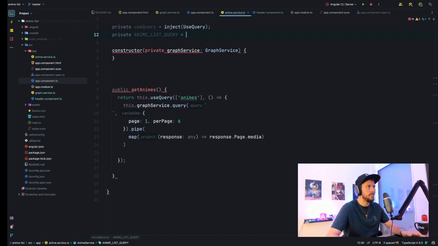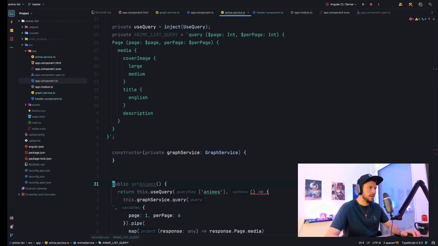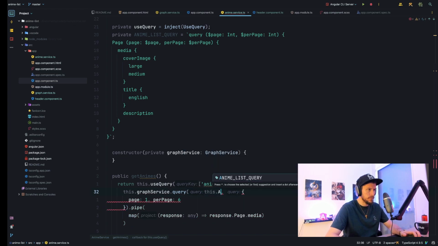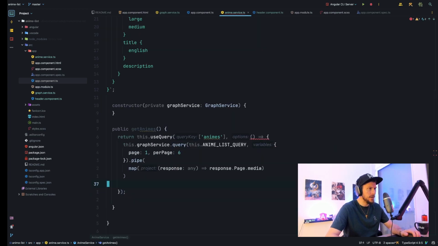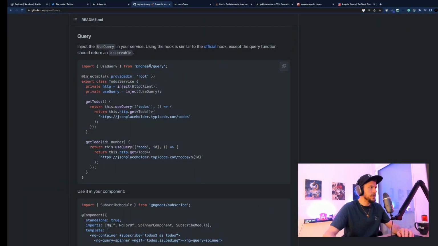I think. So get animes. I just want to refactor that because otherwise I think it's pretty hard to read. Anime list query, right? So we have the variables which we pass in and we map the response, and then what is the use query doing, right? It's just setting this as a cached item.